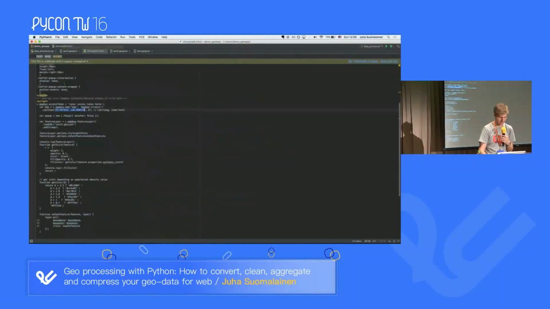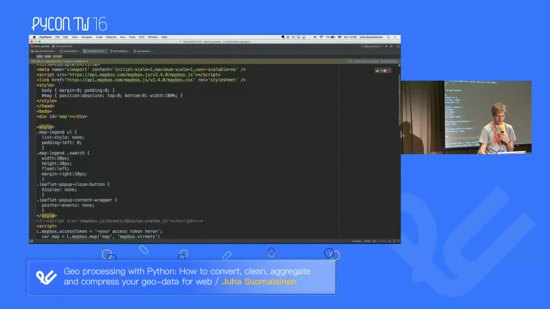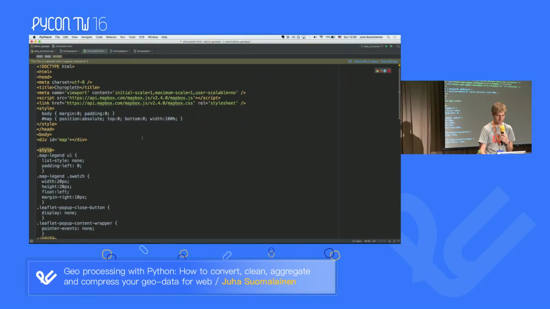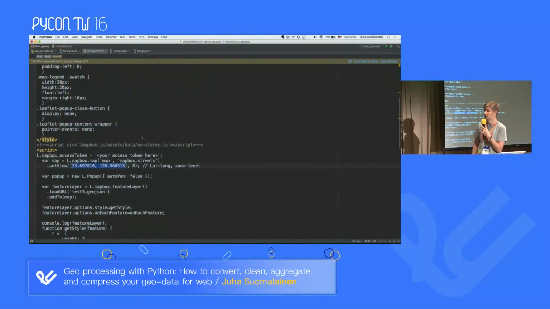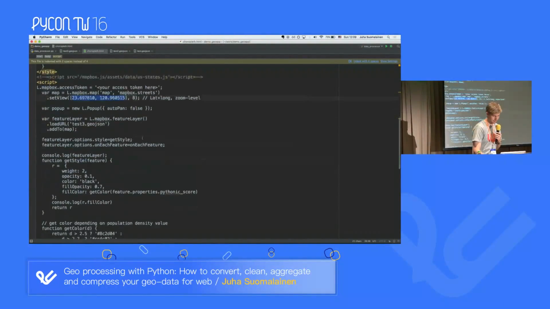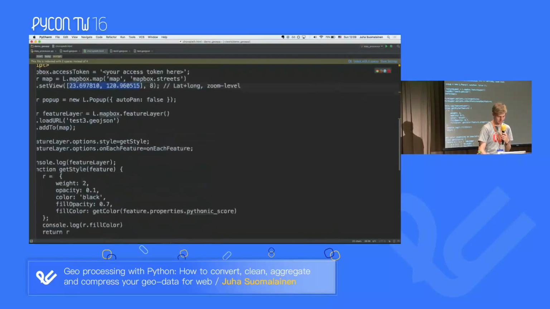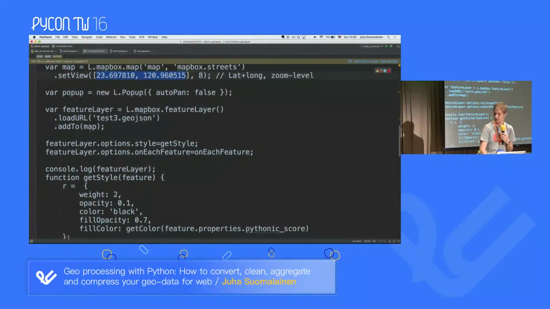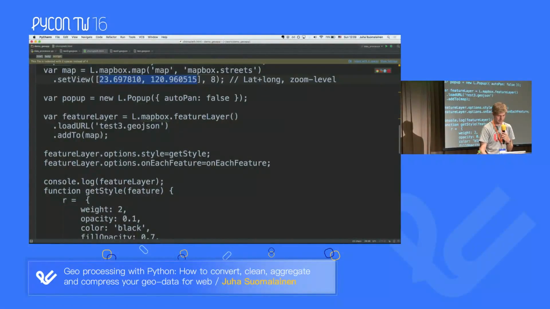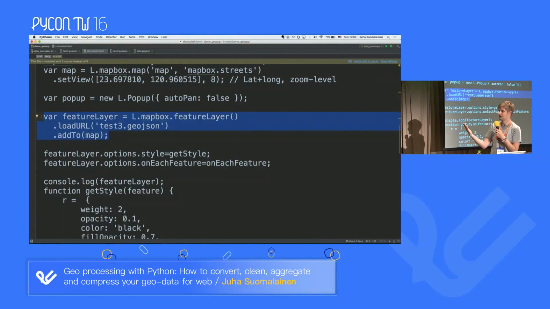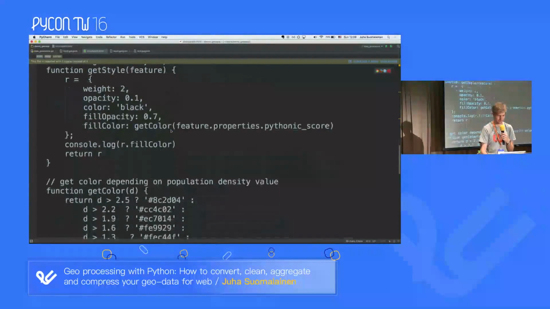So I will show quickly about the front-end part. It's really not that complicated. I think this was based on a Mapbox tutorial. I hope you can see that. As I mentioned earlier, you just have to load the feature at first. So I point to the URL. It's in the same folder, so it's called test3.geojson. And this loads it up using the Mapbox library.